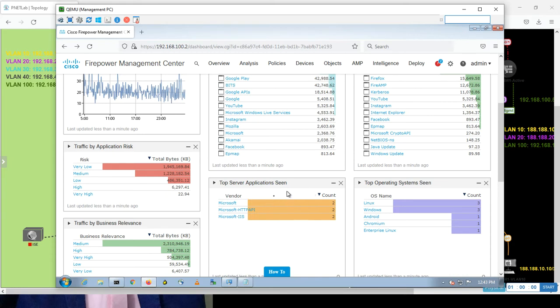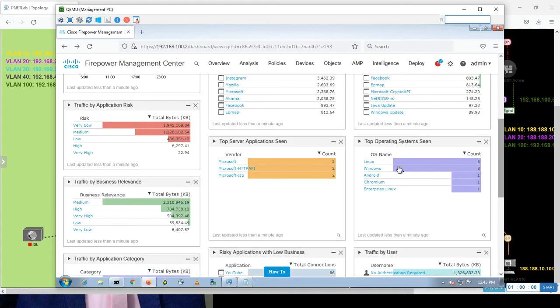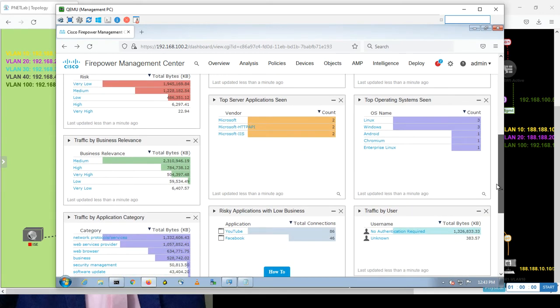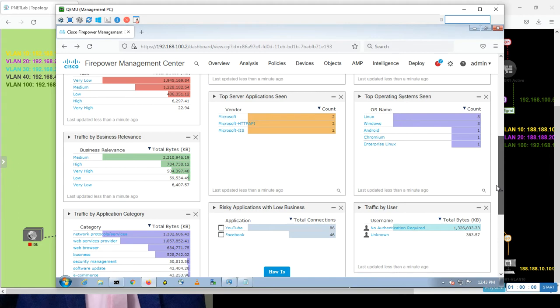Top server application for Microsoft. Top operating system you have here, Linux. Its count, it has been used 3 times or generated by Windows, Android. I don't know where the Android that I have is. Like this, it will list all the operating systems you are using inside your environment.